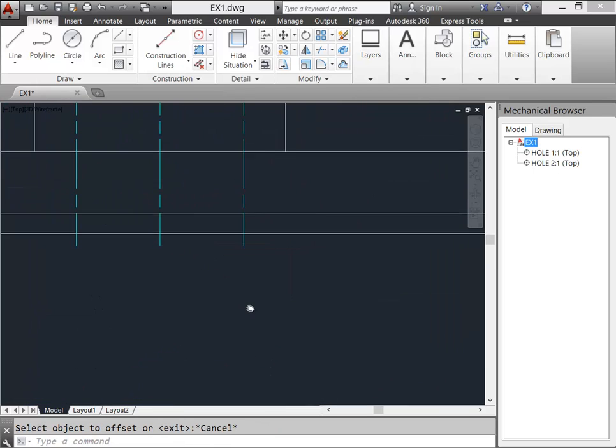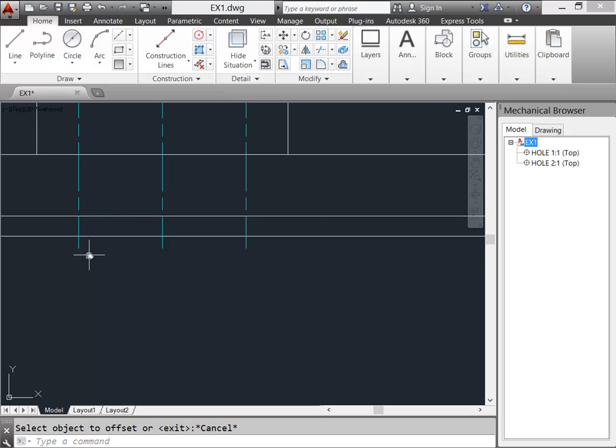So where is my groove? I determine this is my groove. In order to change the line property, I'll go to match property from here.